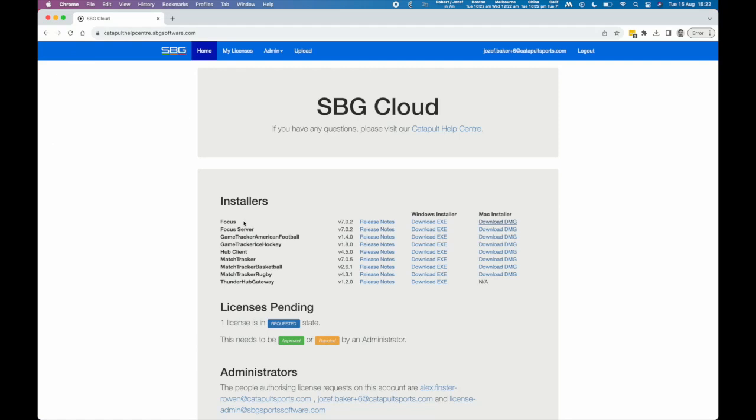If you are looking to capture live using Focus, you will need to install both Focus as well as Focus Server. So just bear that in mind. When you're ready to download your installer, just click on the link and that will drop into your downloads folder.